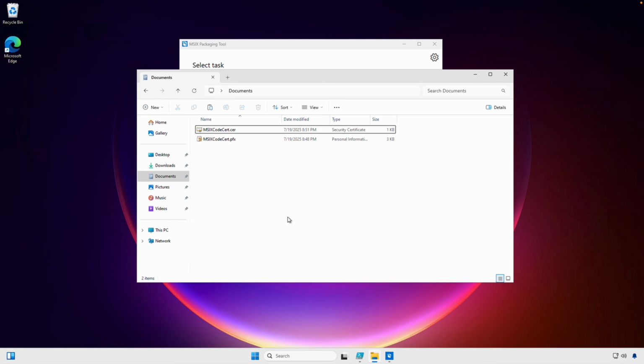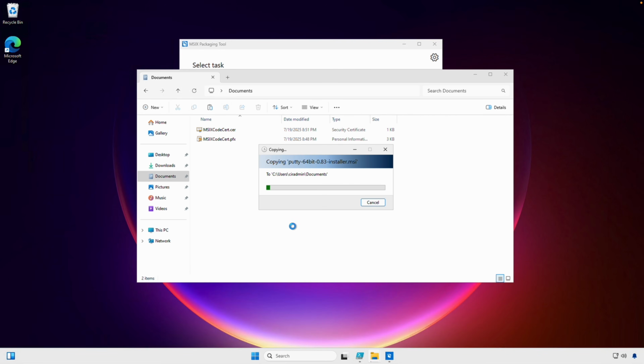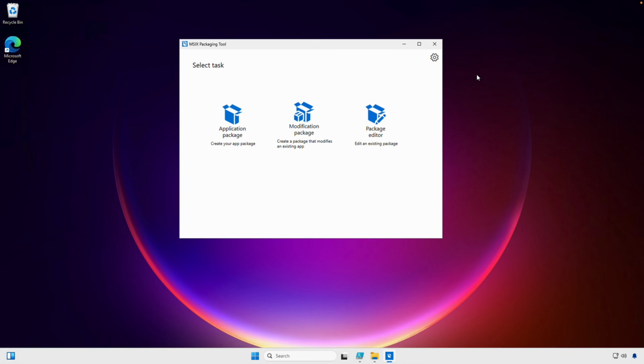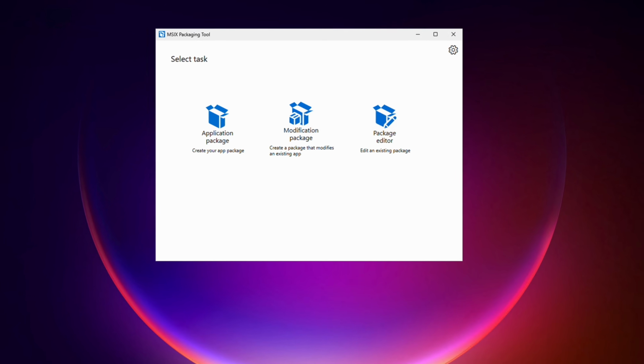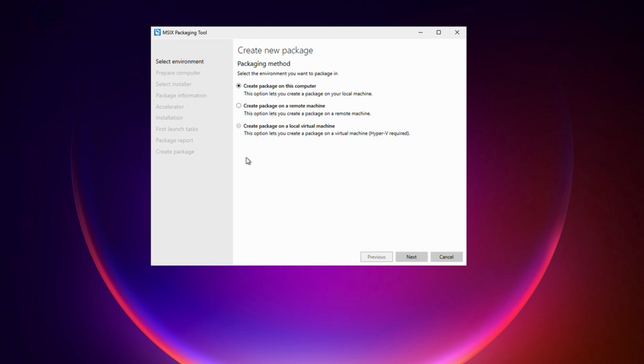Let's copy the install files to this packaging computer. There they are. One is an MSI application and the other one is an .exe. The installers for these two applications are easily found on their website. Let's go back to the MSIX Packaging Tool. Now that we have the install files, let's create the application package. We'll create the package on this computer. There are other options that may be a more efficient way of packaging a lot of applications, but for this example, we're going to keep it simple.